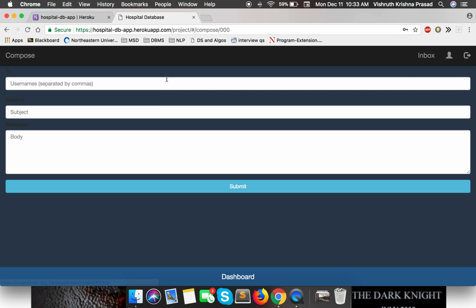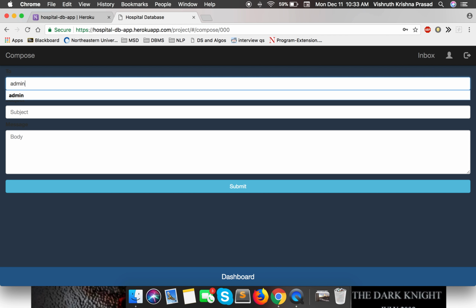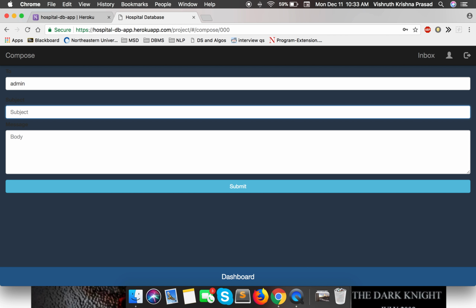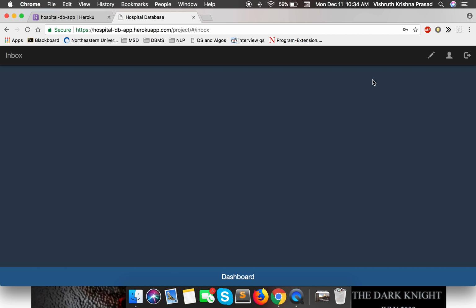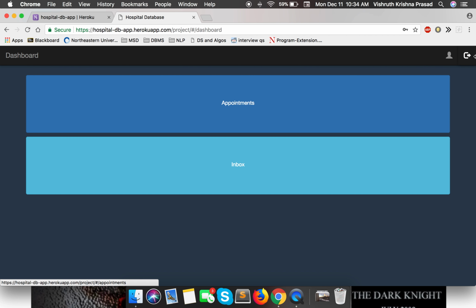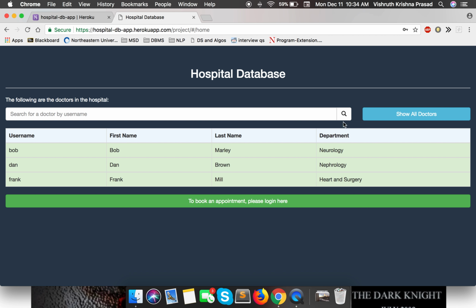He can compose an email over here. Suppose he wants to write something to the admin, and the subject will be test 1. The body is something else, and he clicks on submit. The message has been sent. Goes to the inbox. Obviously, there's nothing over here because he didn't send any email here. Then you go back to the dashboard, and then he logs out.